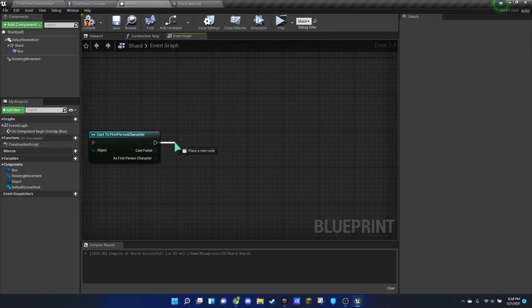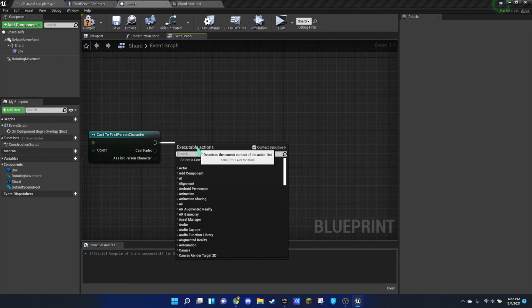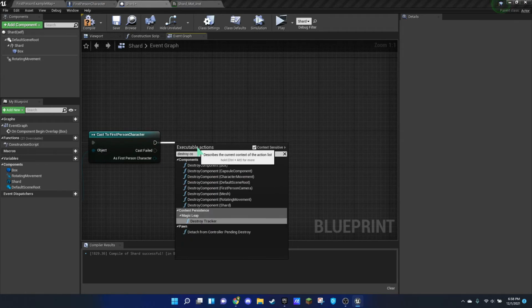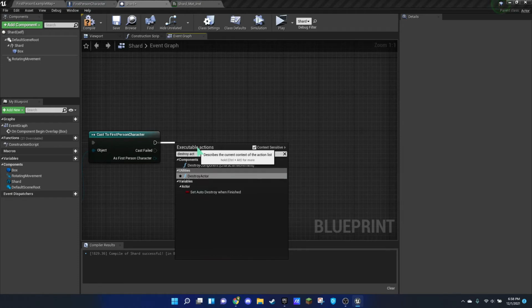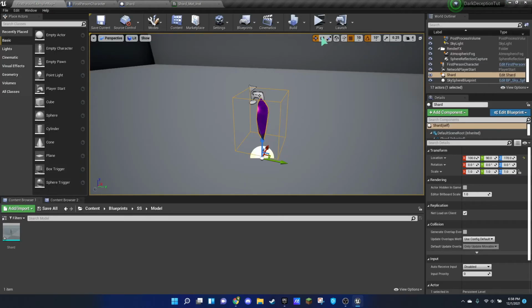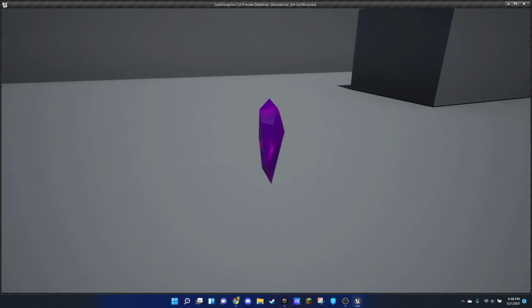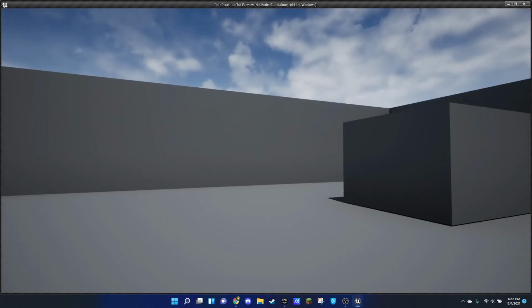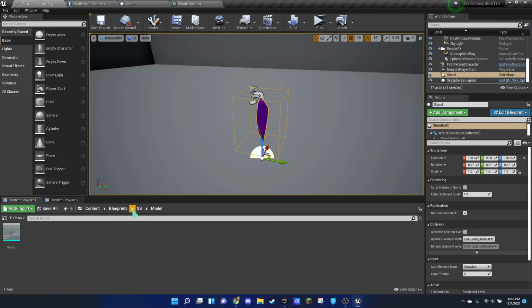So with this, we're gonna branch off and we are going to do destroy actor. And destroying the actor will destroy the shard. So now we test it, walk up to the shard, it disappears. And a couple more things before I'm done.